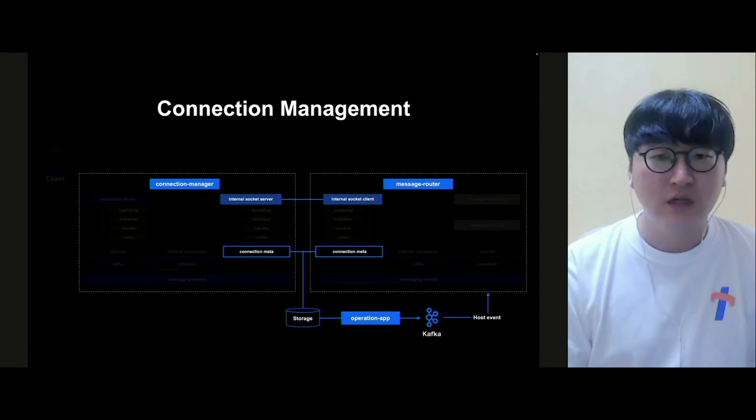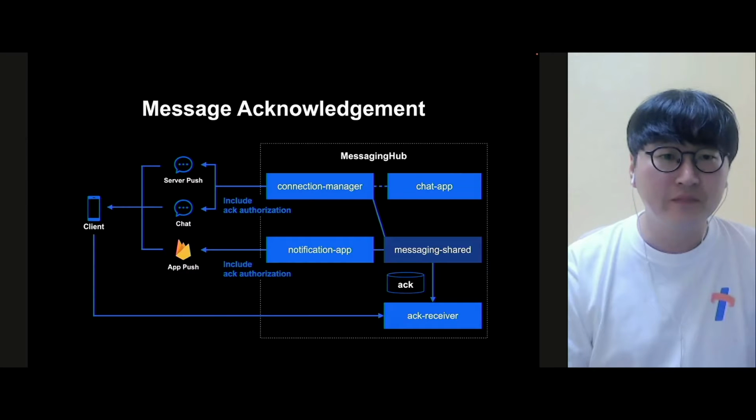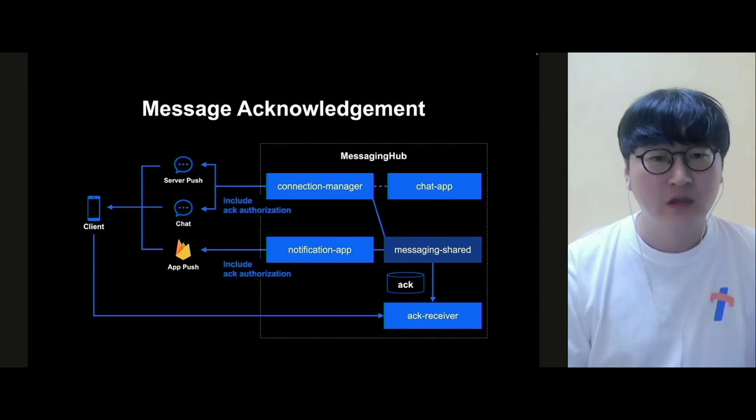And also between the message router and the connection manager, the server connection is utilizing sockets. The information about the socket connection and its updates is going to be managed in the storage. The server-updated information is going to be produced as a Kafka event. Next, the message confirmation, the acknowledgement of the receipt of the message. For the messaging hub, whether the message safely reaches the client or not, we do not know. With server push, the message is flushed to the I/O buffer, and that's the only thing you know.